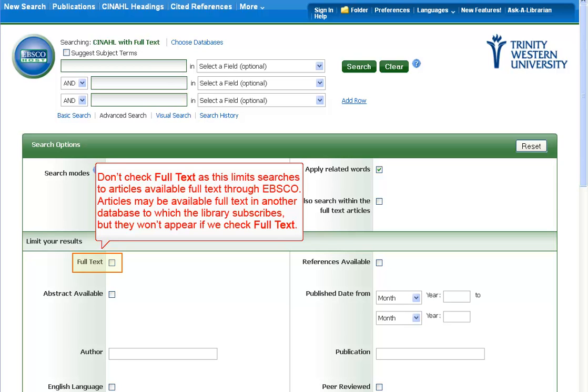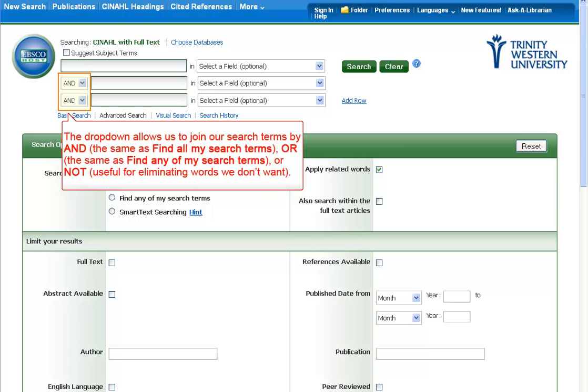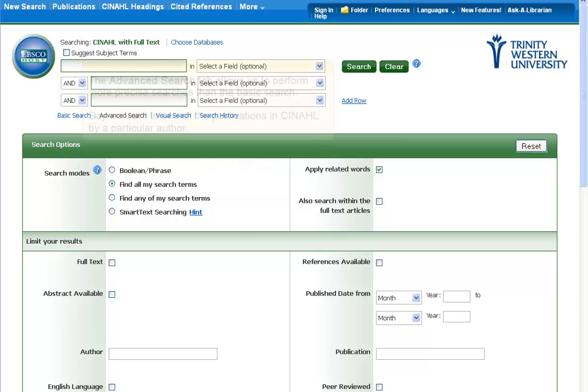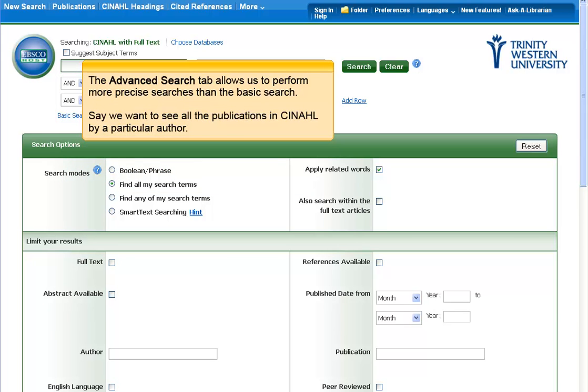check full text. The drop-down allows us to join our search terms by AND, the same as Find All My Search Terms, or OR, the same as Find Any of My Search Terms, or NOT, useful for eliminating words we don't want. The Advanced Search tab allows us to perform more precise searches than the basic search.